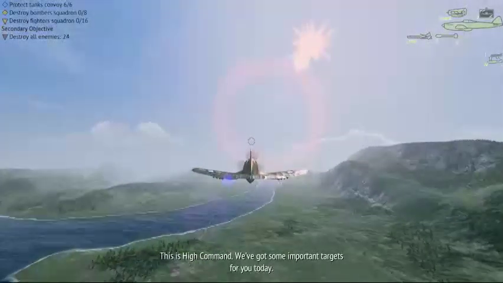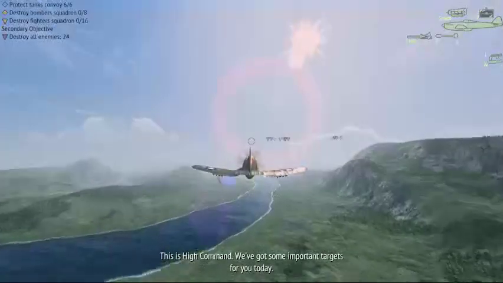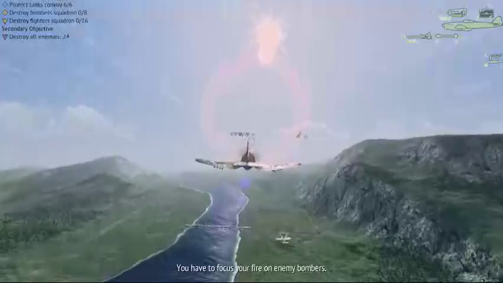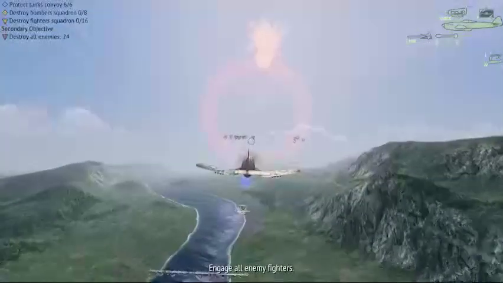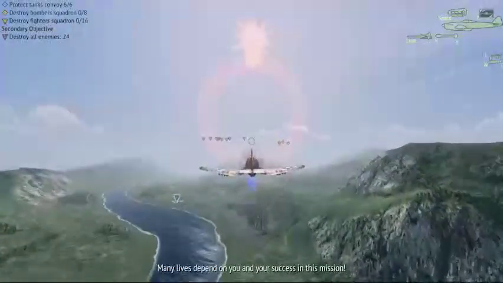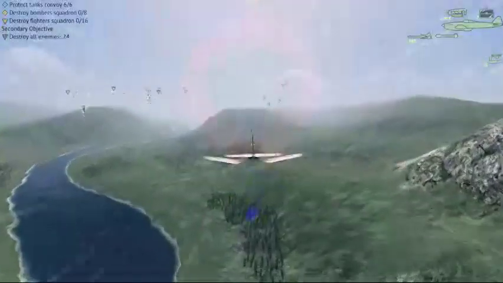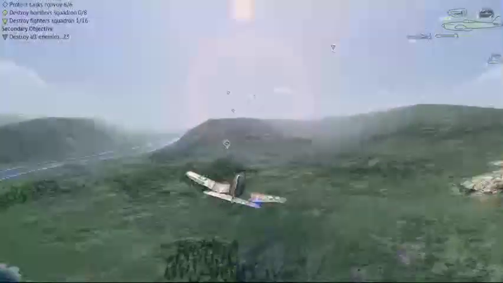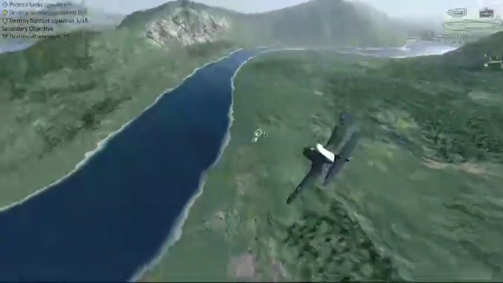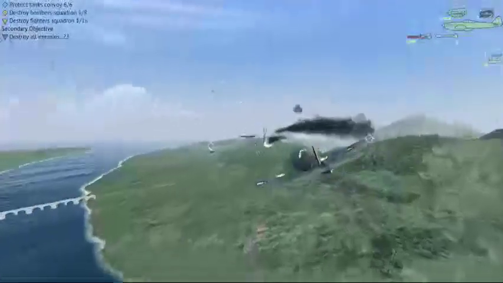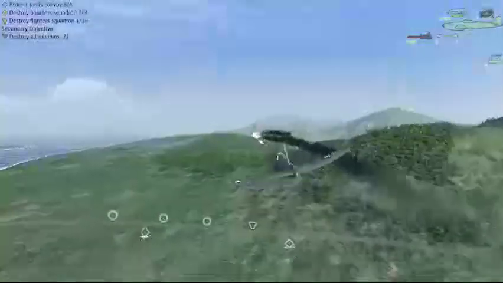This is High Command. We've got some important targets for you today. Protect the convoy transporting tanks. You have to focus your fire on enemy bombers. Engage all enemy fighters. Many lives depend on you and your success in this mission. We're on it. Enemy down! Ah, they got me! Get them, boys.